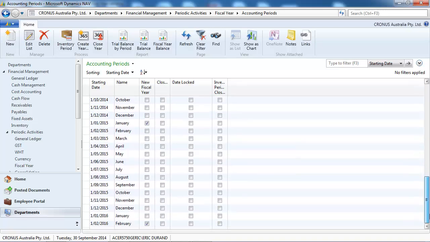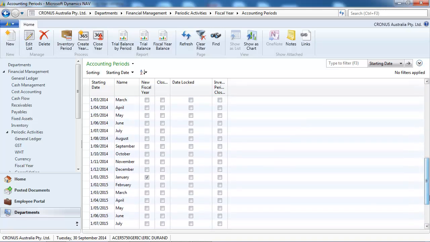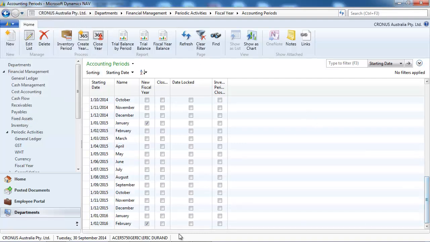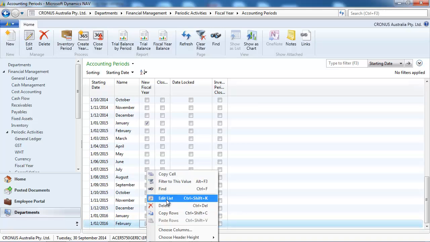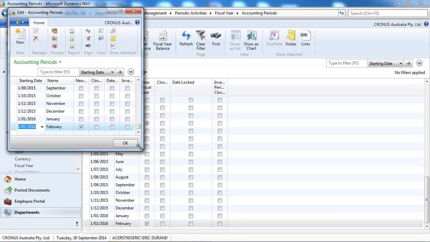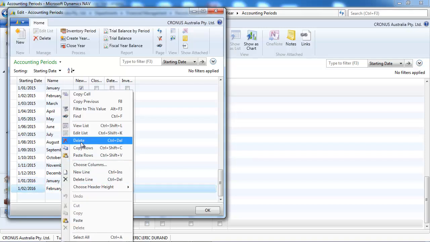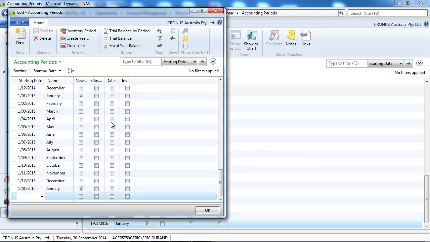If you want to create a new accounting period, let's say a new year, we do that. Enter. So here we're starting in February. That's not what we want. So we're going to delete the February accounting period, because it starts in January. So let's tick January as the new year and delete the record for February.